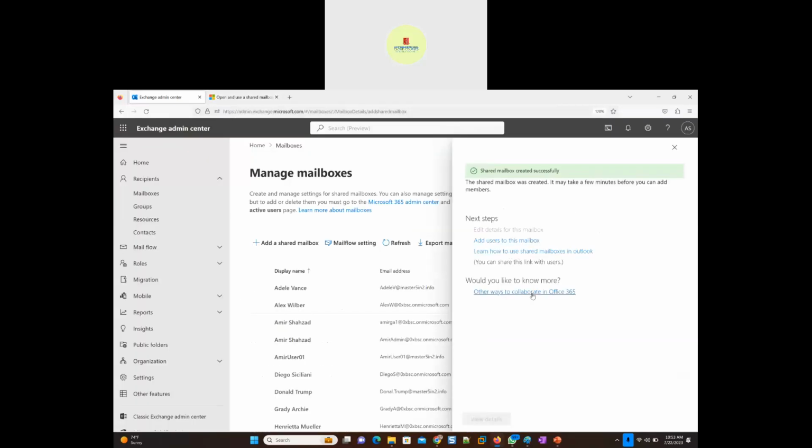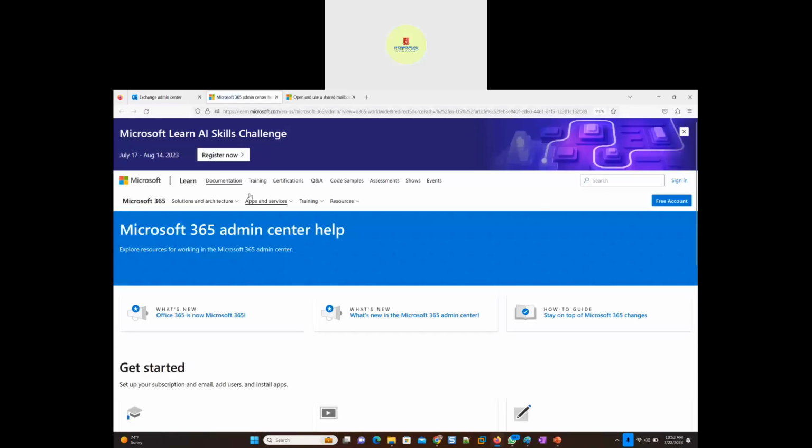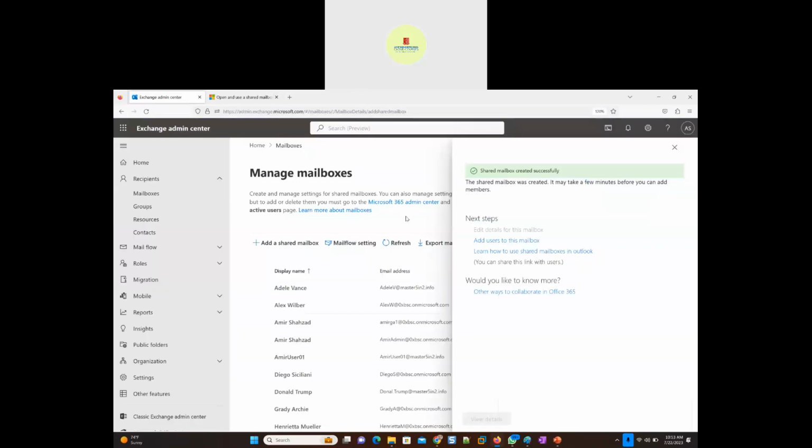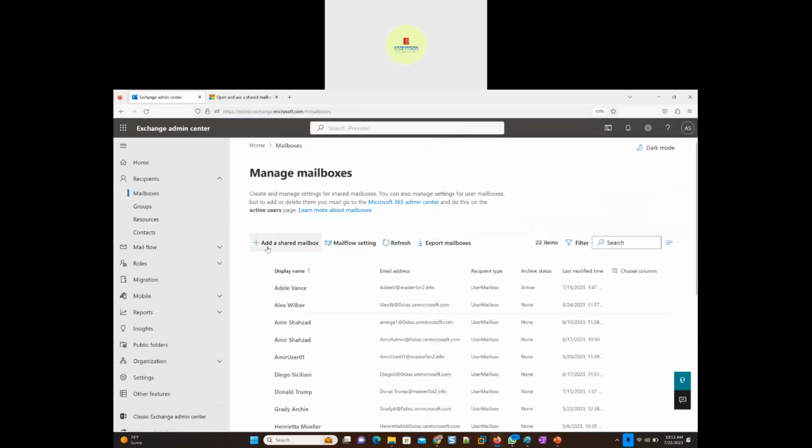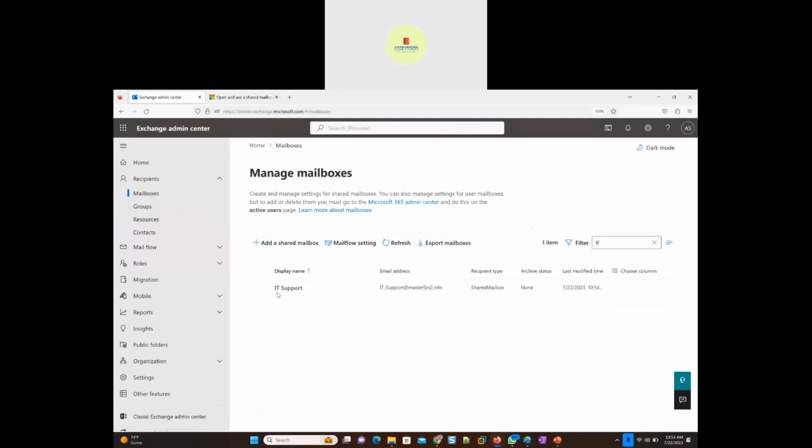But what is a shared mailbox? Well, what I explained is what a shared mailbox is. Obviously, this is just an overall 365 documentation page. Now what I'm going to do is I have created a shared mailbox here. Where is that mailbox? If I go for IT and press enter, there's the IT support shared mailbox.